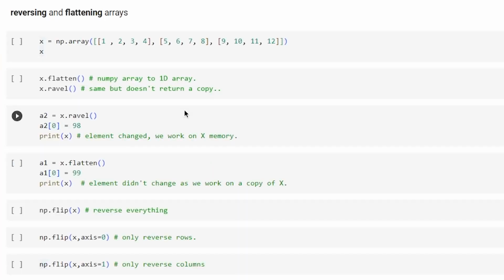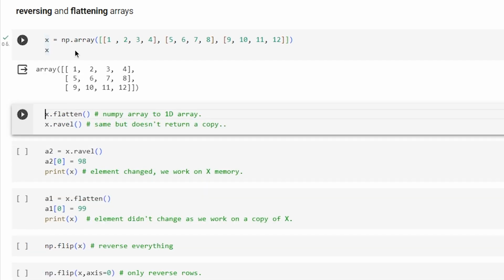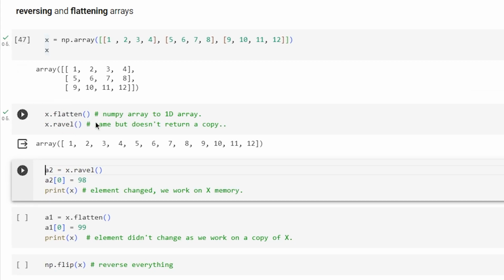In this tutorial we're gonna talk about reversing and flattening arrays. So let's specify an array X that's gonna be a 3 by 4 dimensional array, and we can use the x.flatten or x.ravel to turn this array from 3 by 4 dimensions into a 1 dimension array, meaning a vector of 12 elements. Let's check it out. So the only difference between flatten and ravel is that ravel does not return a copy.